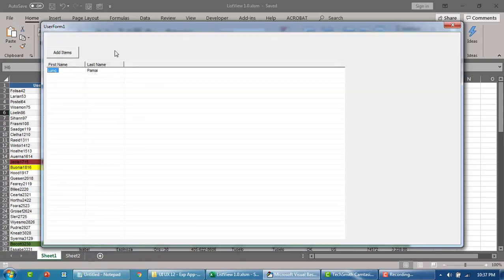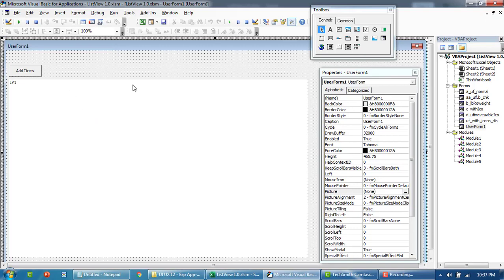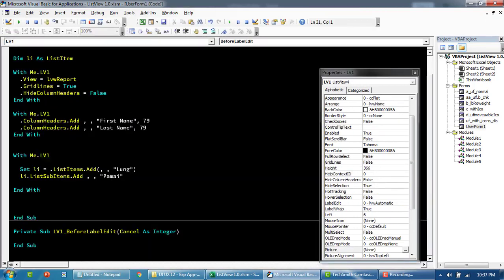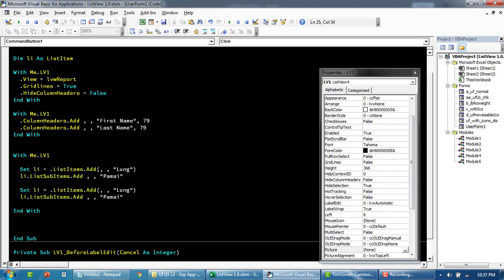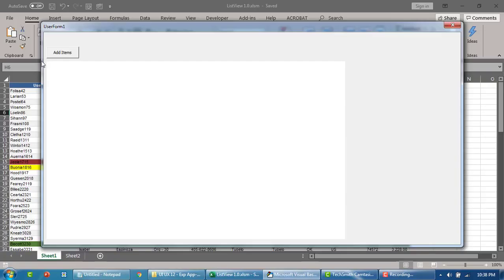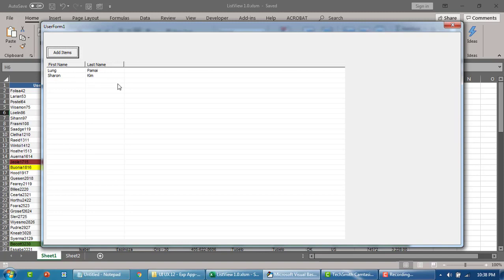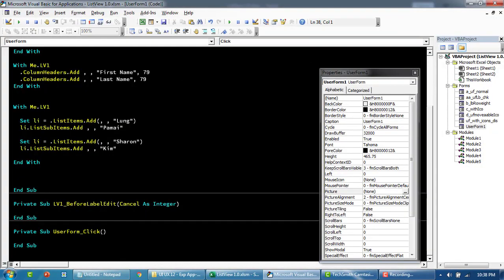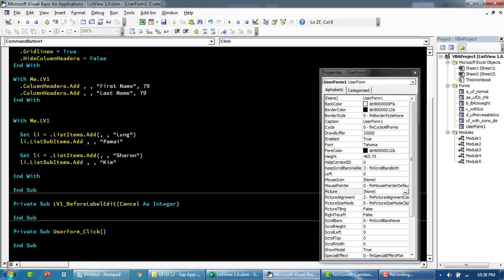So Loom, PMI has been added. Okay, so let's say that you want to do more blocks. You can, of course, replicate the block in this fashion, and then you can say Sharon, something like that. Instead of doing that, now we'll try to loop through and then add items.